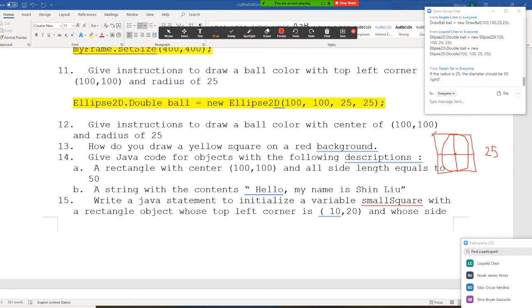Oh, that's right. You are right. So that's 50. So this is 50, 50. Yes, you are right. So this is wrong. This is 50, 50.